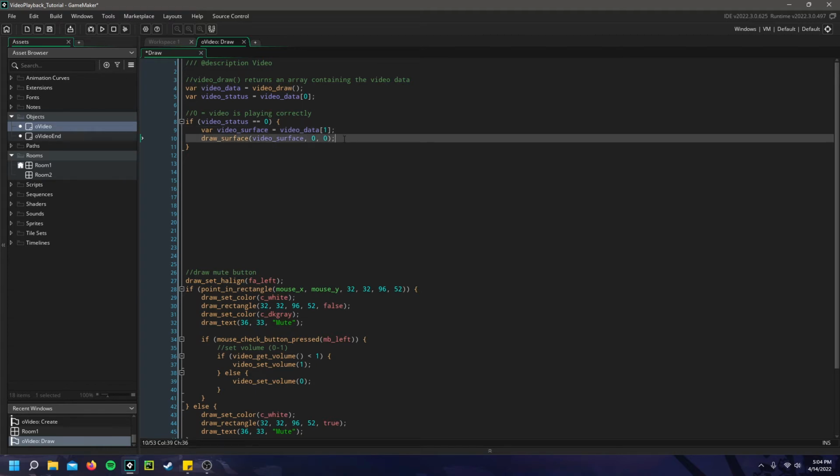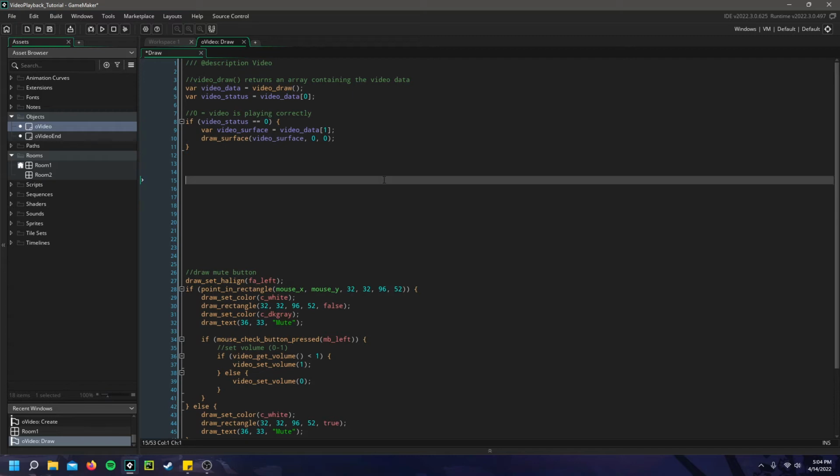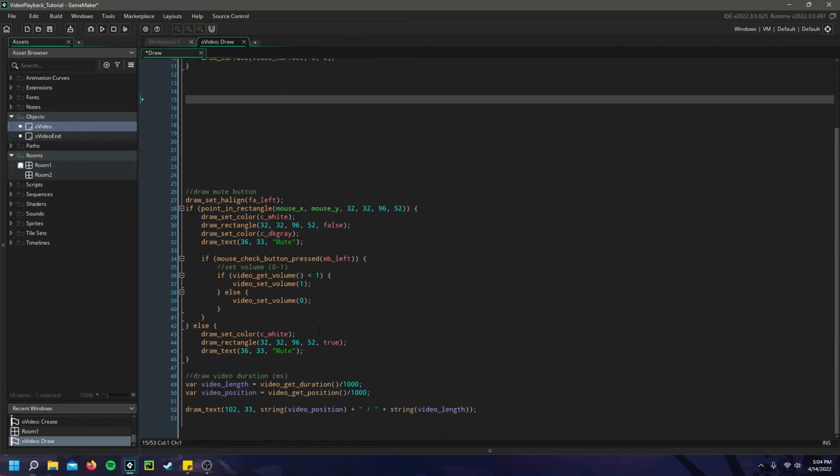I draw it at coordinates 0, 0. But there's a lot more that you can do with these functions. You can look at the manual for a full list of the video functions, but just a few examples here.